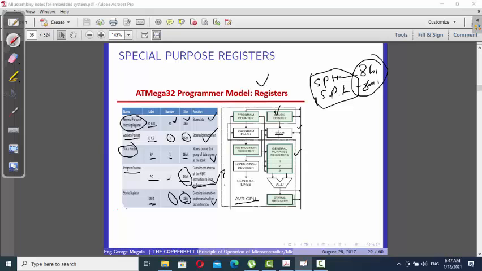Therefore, it needs to point to whether we are working with the SRAM. If at a particular point we are working with the addresses that are coming from the general purpose registers like R0 or R31, it actually helps us to point to that as well.